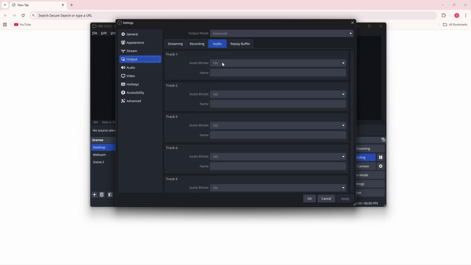So here on the audio, just try to change it to 320, and sometimes that can fix the issue. Since I'm currently recording, I cannot change anything, and make sure to select Apply and OK.